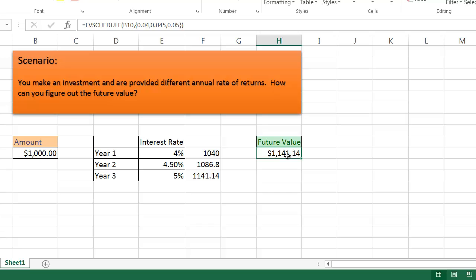So this is a quick way to do it if someone is just giving you numbers and you don't have them listed in different cells in your worksheet. This is how you can take an investment, where someone is providing you different annual rates of return, and figure out the future value within a set period of time. So that's the FVSCHEDULE function. I hope that helps. Thanks for watching.